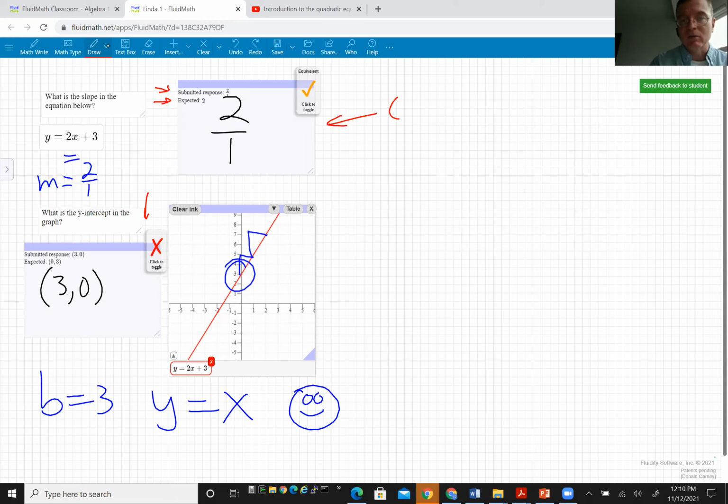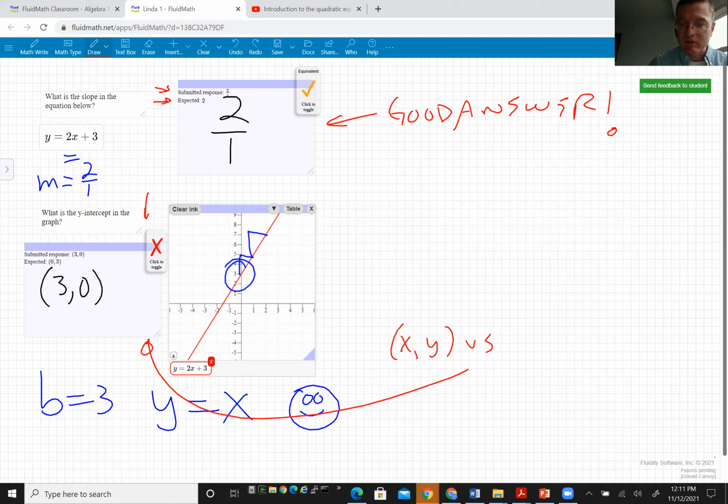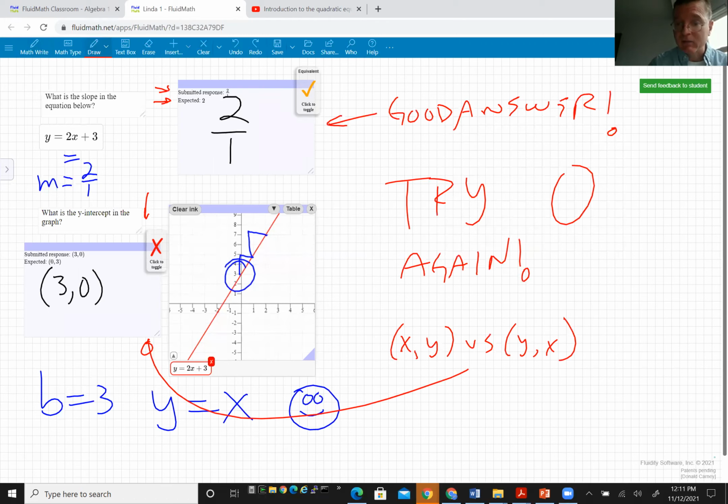It's in rise over run form. So I'm going to give some feedback. I'm going to say good answer. All right. And then down here, I'll give some more feedback. We'll say X comma Y versus Y comma X. And then in our system, if you like, you can have the students resubmit their work. So you can say try again. And then we'll put a smiley face on the page for the student. And we'll click the send feedback to student button.